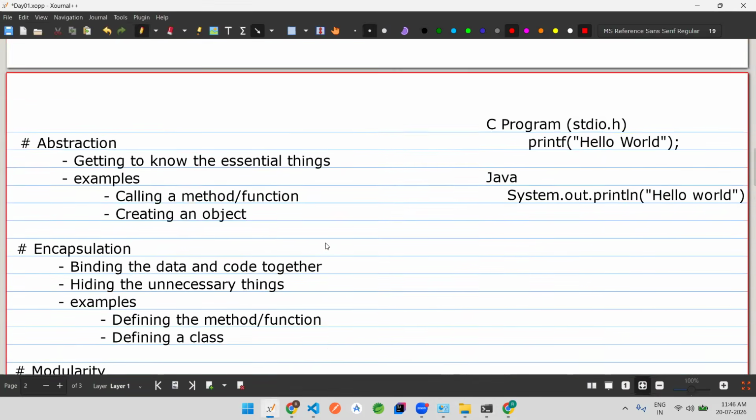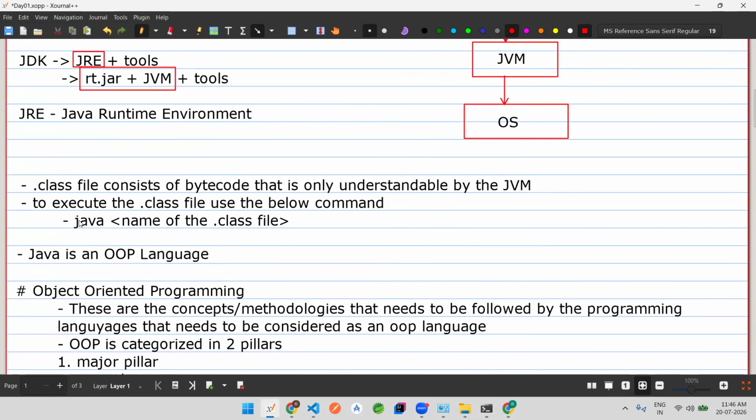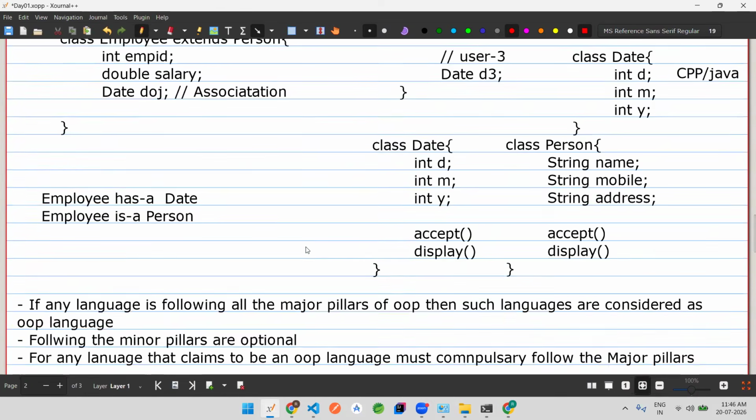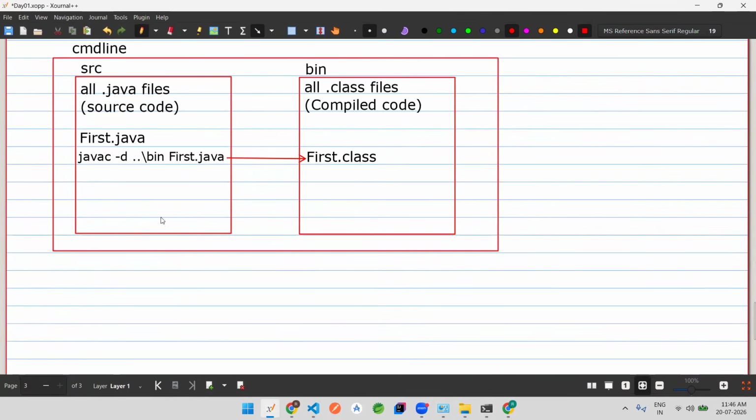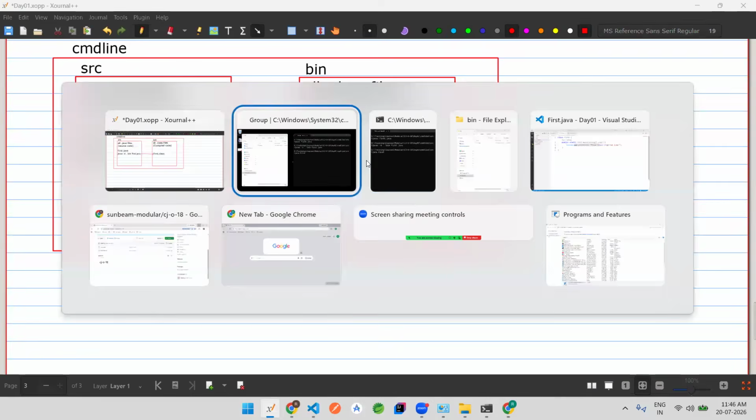अरे ये already हम लोग को लिखा हुआ है कहीं पे तो. Let me show it to you. Can you see that? To execute the dot class file, use the below command. How will you execute? Java and the name of the dot class file. So exactly the same thing that I'm going to use over here. Same चीज यहाँ पे use करने वाला. I'm going to say Java and the name of the dot class file, that is going to be first. Extension use नहीं करना है.